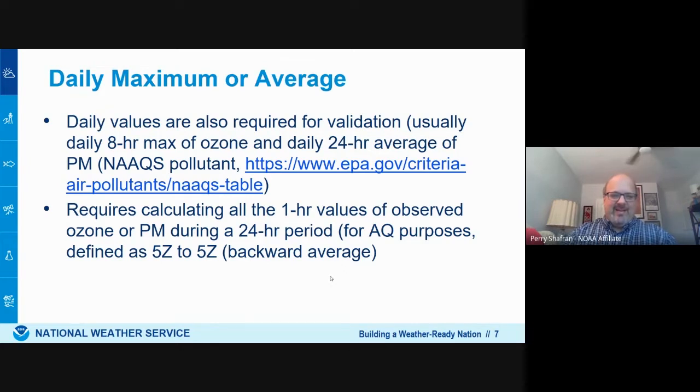As we said, a daily average for air quality purposes goes from 5Z to 5Z, with the backward average's ending time. So all your averages, all your sums, all your maximums are calculated during this particular time period, and you need to have two buffer files in order to calculate those averages. That's basically the extent of the CMAQ that we do.